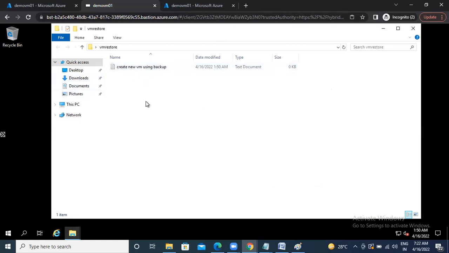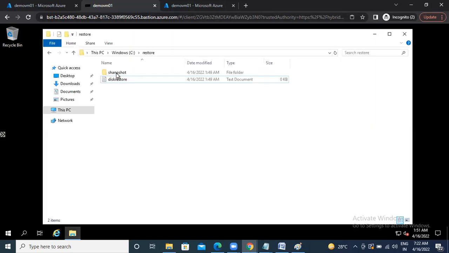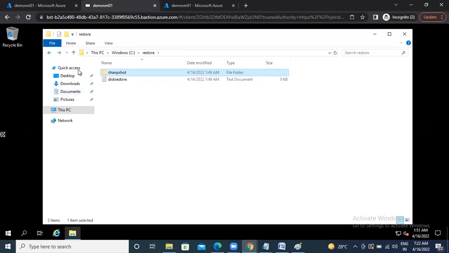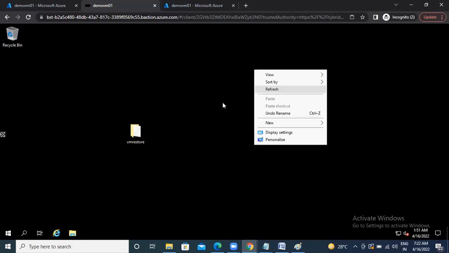So I created four files, three folders and files. One is to create a new VM using backup, which I created on the desktop. Another one I created is snapshot and a demo. Here I am showing how to restore a VM using a snapshot. And here is disk restore, which we are going to retrieve. Just to identify, I've created a folder.